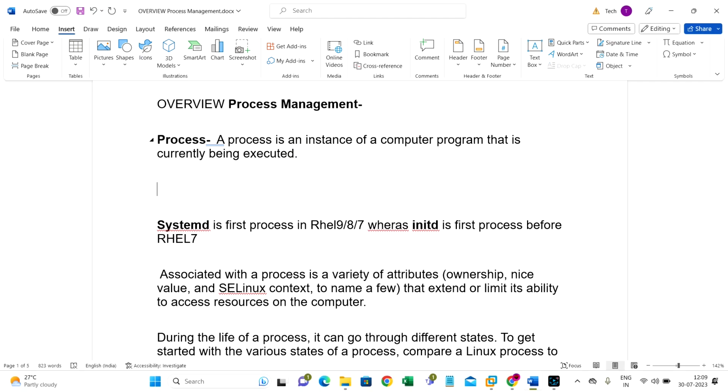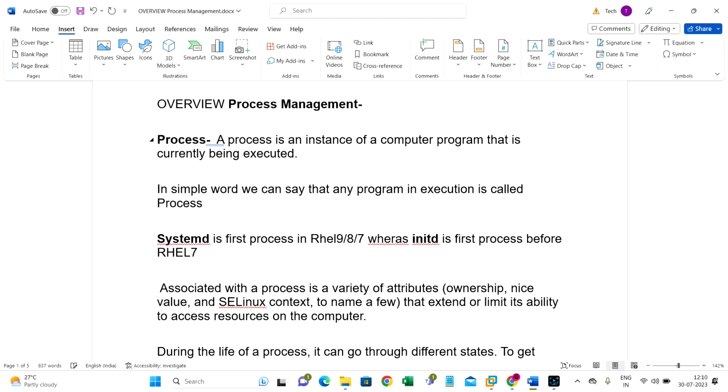Or in simple words, we can say that any program in execution is called a process. Okay, program in execution is called process.